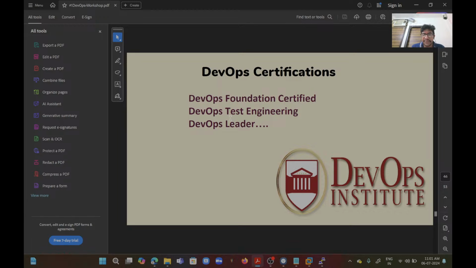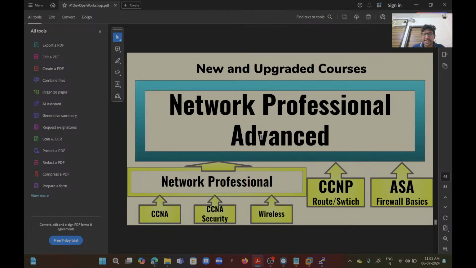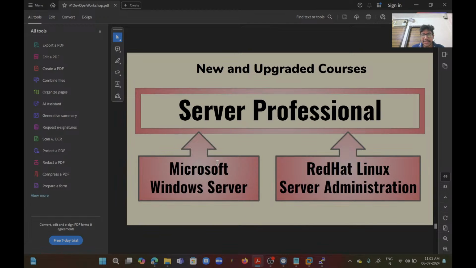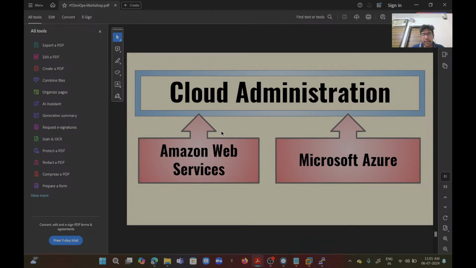The DevOps Institute consists of DevOps Foundation certified and DevOps leader. Networking professional consists of CCNA and wireless networking professional advanced. Then server professional: Microsoft Windows Server, Red Hat Linux server administration, new upgraded courses. Then virtualization and VMware, cloud administration services, and Microsoft Azure Foundation. This documentation is there.